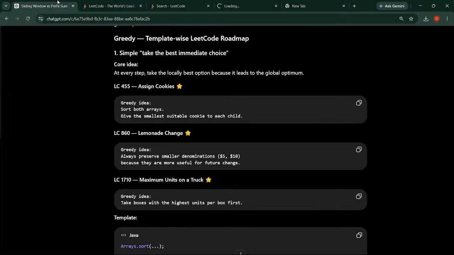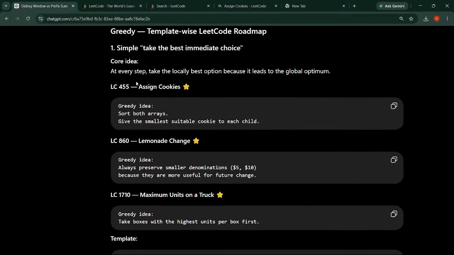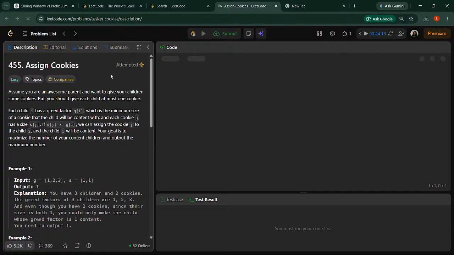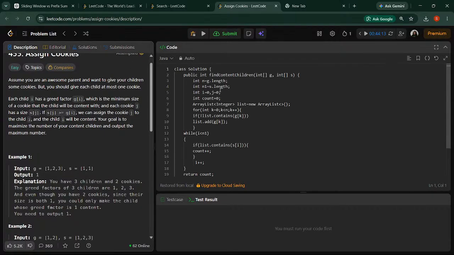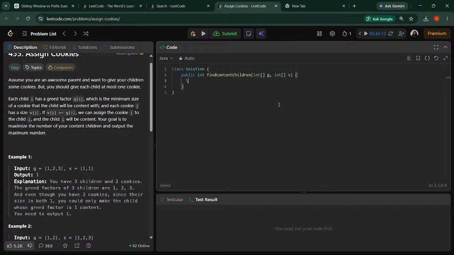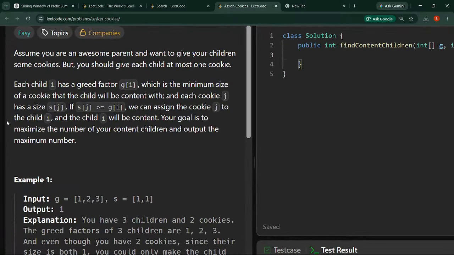Assign Cookies. It's an easy problem. You will consider the greedy approach to solve this. Okay, I have attempted it and I'm not able to do it. Let me just remove this, and we will start from scratch.